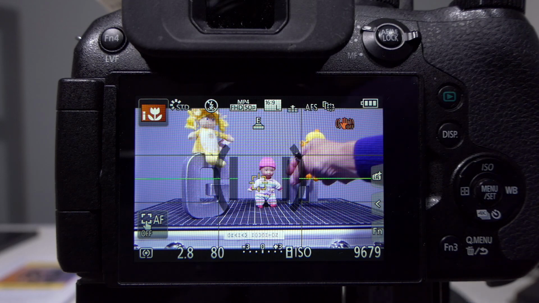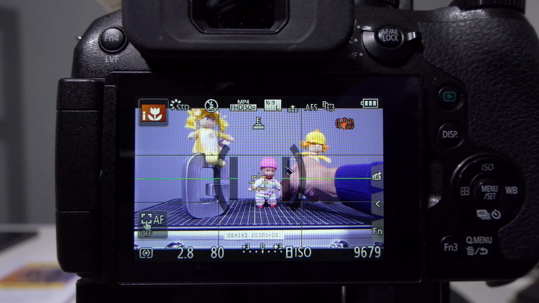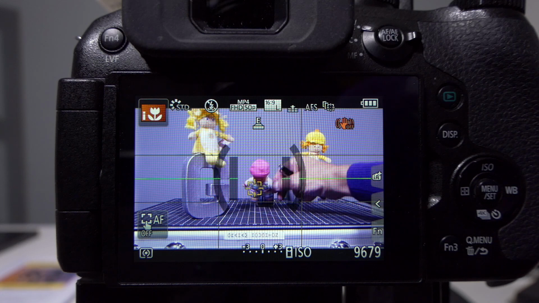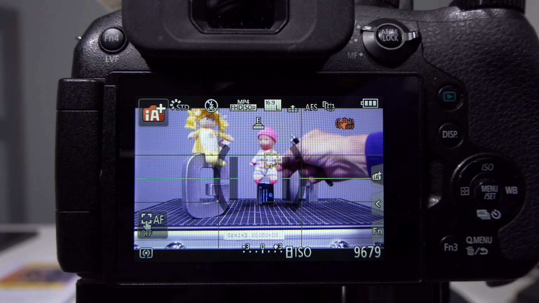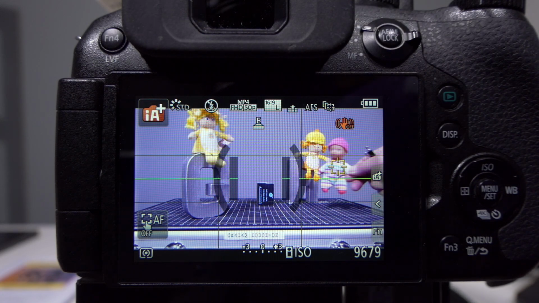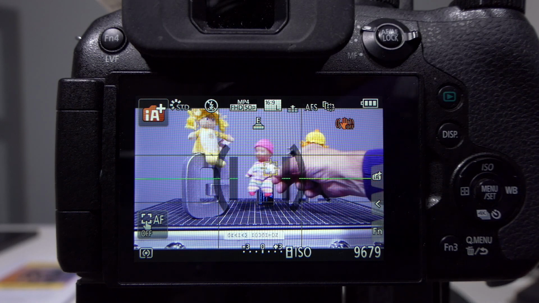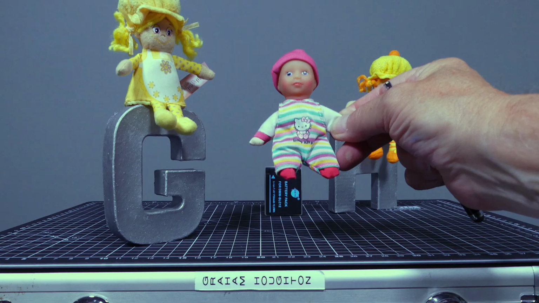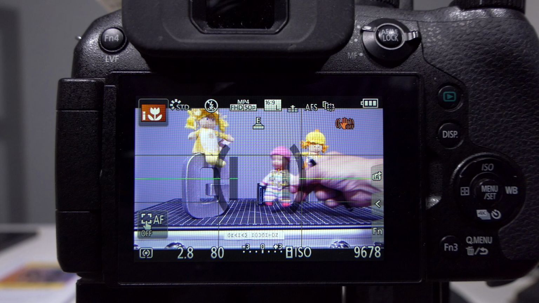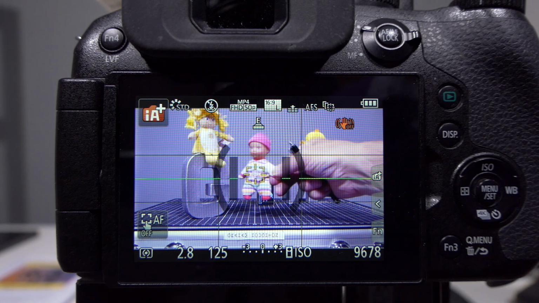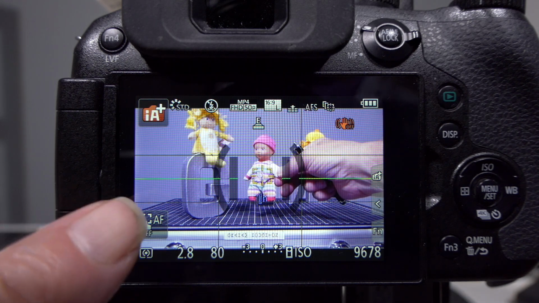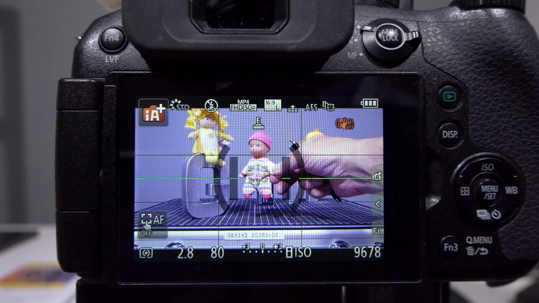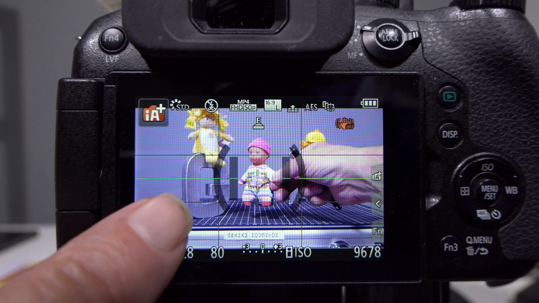So if I move the doll, you notice the camera is now tracking it, and wherever it moves on the screen the camera will lock focus, and I could take that picture and that doll would be sharply in focus, and it will continue to track it until you cancel it by tapping the AF lock or pressing the side button again.